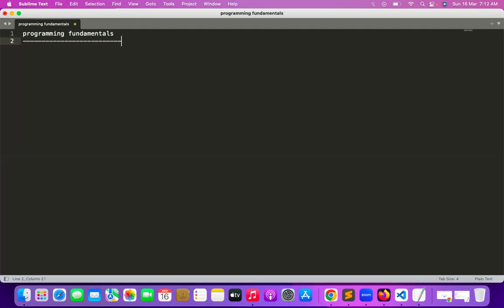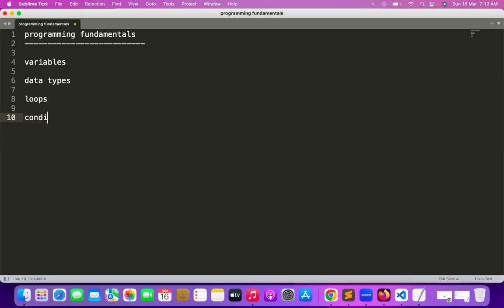Yesterday we discussed the different kinds of programming fundamentals. The very important ones are variables, data types, loops and conditions, and functions. One more thing is classes, and one more is object-oriented programming structure, something like OOPS, and one more thing is exception handling.